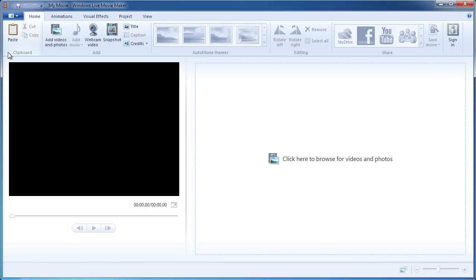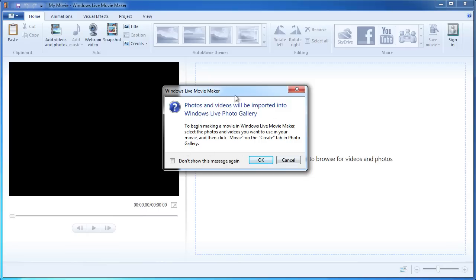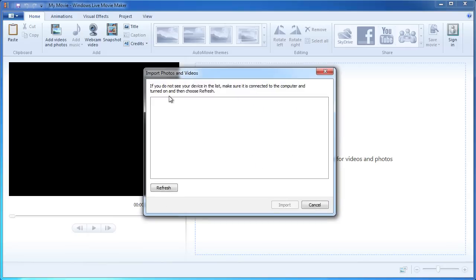Basically, you need to plug in the video camera into the FireWire connection on your computer, and then go up to this drop-down menu and choose Import from Device. When you do that, if it's the first time, you'll get this notifier. I'm going to click OK. And then what it does is it shows me all the available devices. Right now, like I said, this instance is not going to recognize my video camera, but your camera should come up right here and it'll say Sony Handycam. Select that camera and then go ahead and click Import.